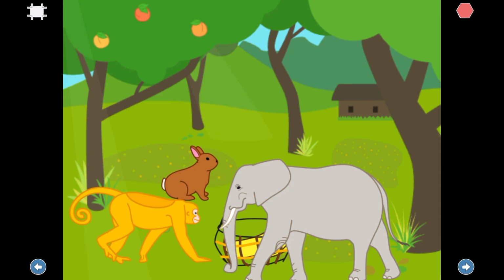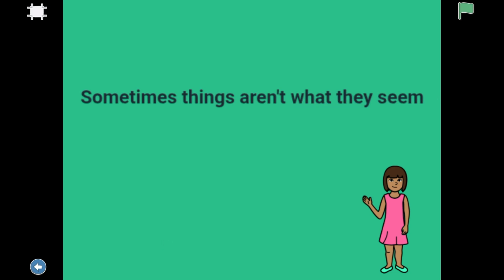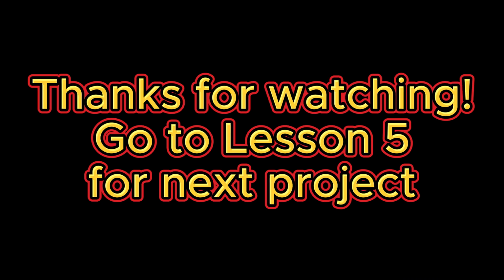And when we move towards the end of the story, the monkey is very happy. A story always ends with proper messages. So the story says it's always best to talk and understand, and sometimes things aren't what they seem. This is super good, super interesting, and this will now end.